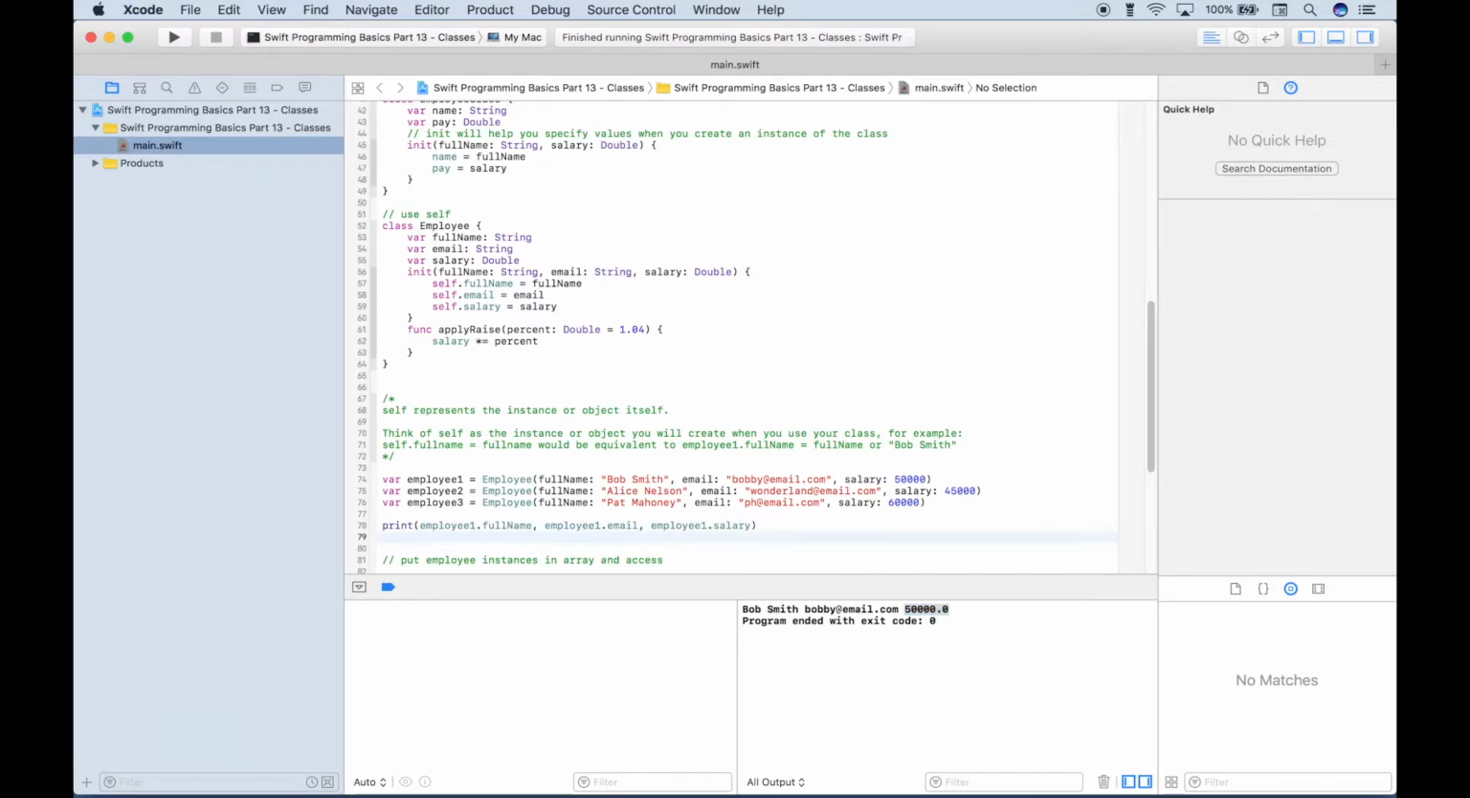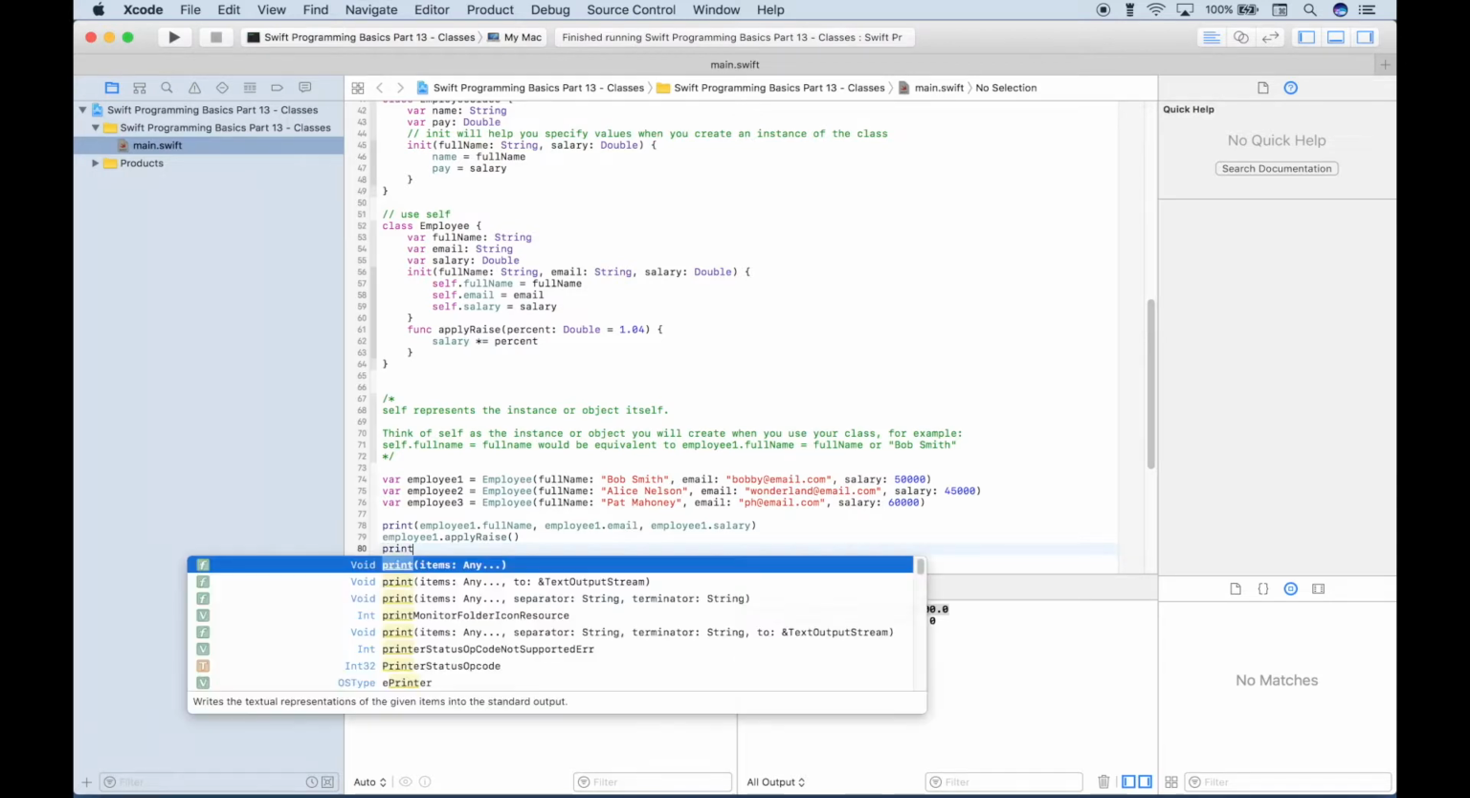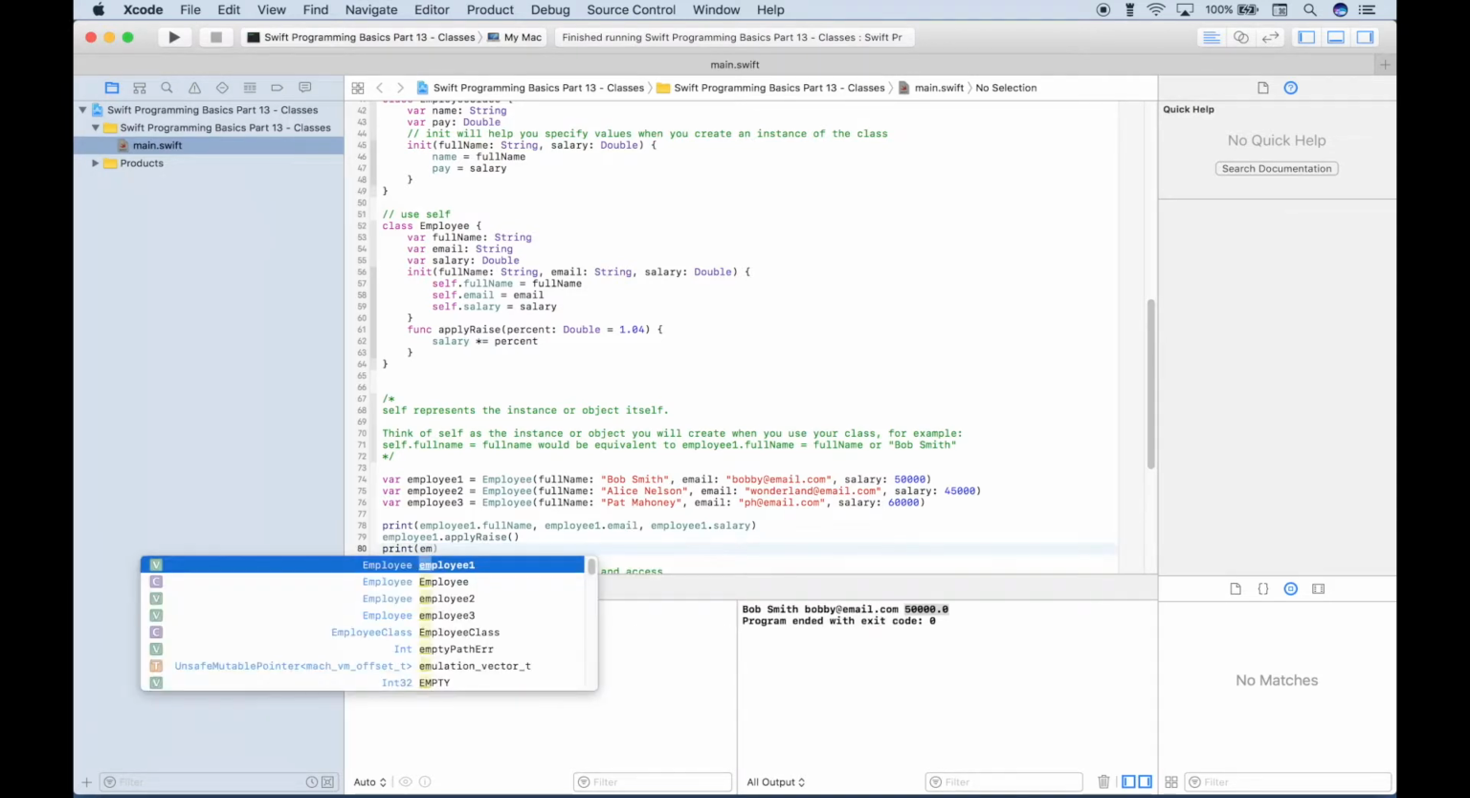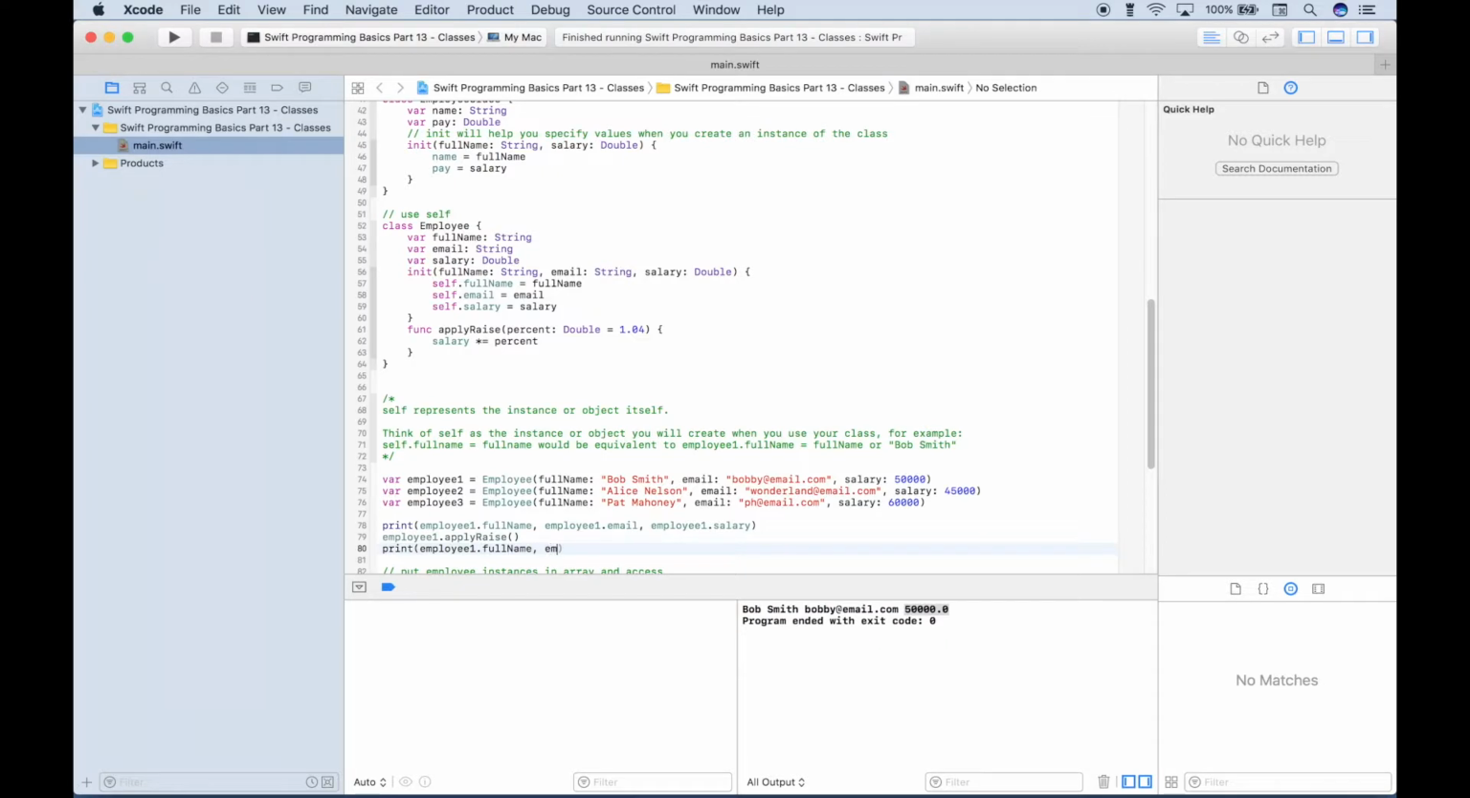Next, let's say that it's time to give Bob his raise. So to do that, we can access employee 1 object, use a dot to access the apply raise method. And now that raise should have been applied to Bob's $50,000 salary. So let's go ahead and access his name one more time, full name, and let's access his salary to make sure that it has changed. Okay, so you can see before, his salary was $50,000. Then we went ahead and applied the 4% raise, and now his salary is $52,000.